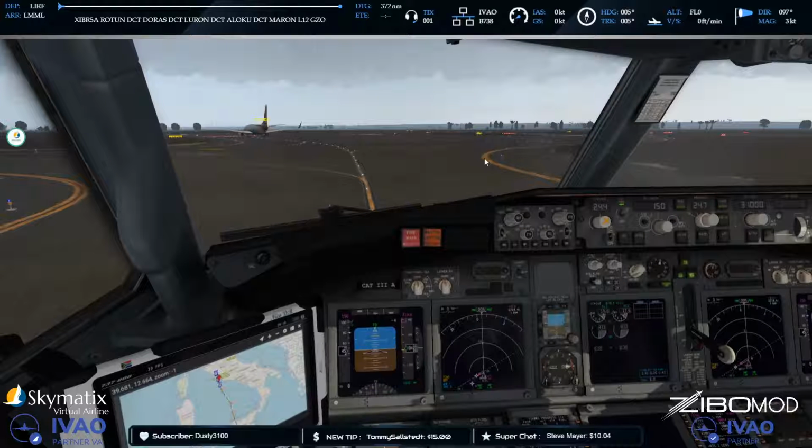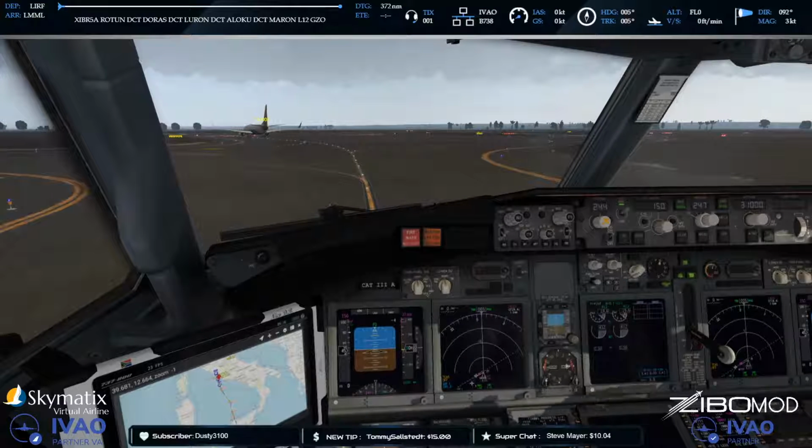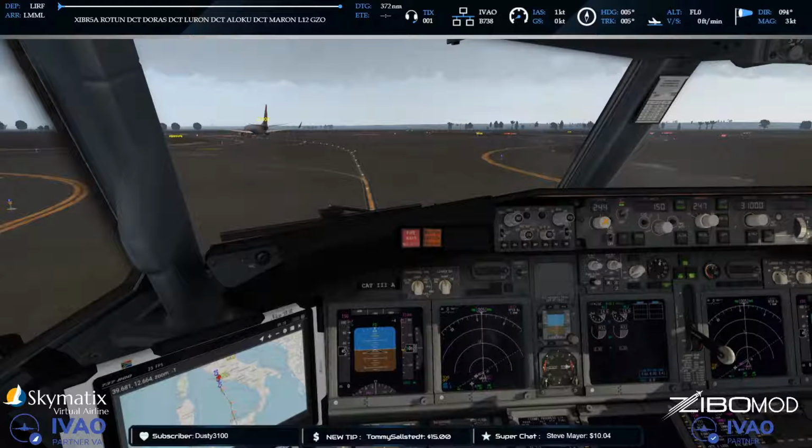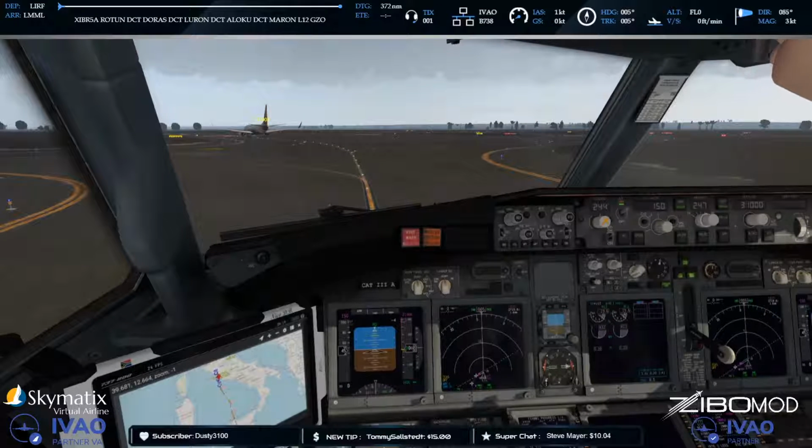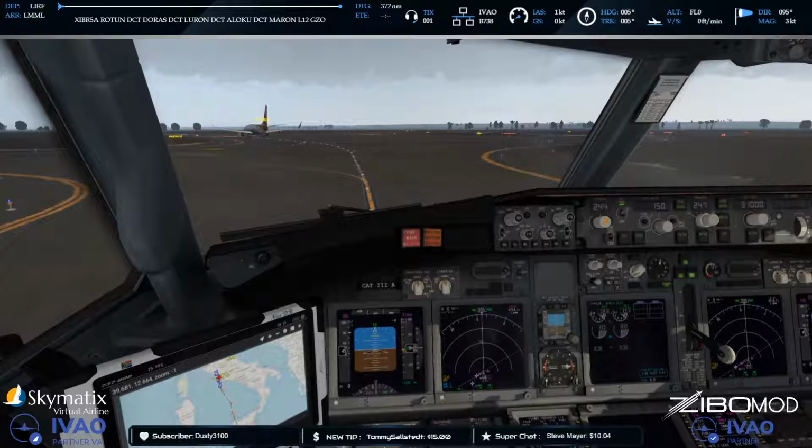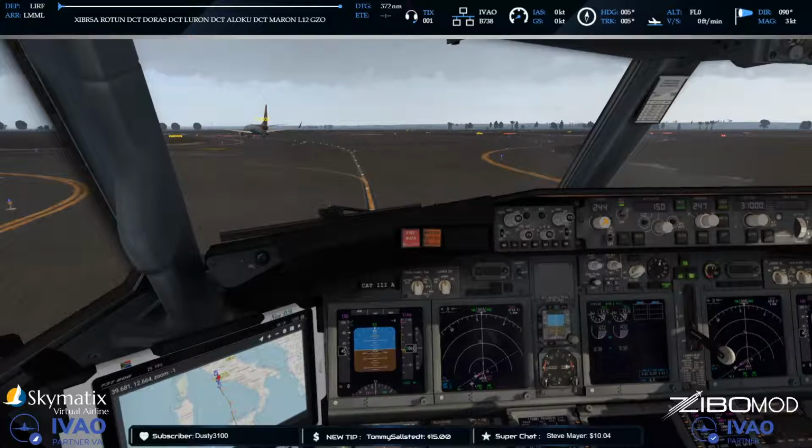Before takeoff procedure. Before takeoff procedure complete.